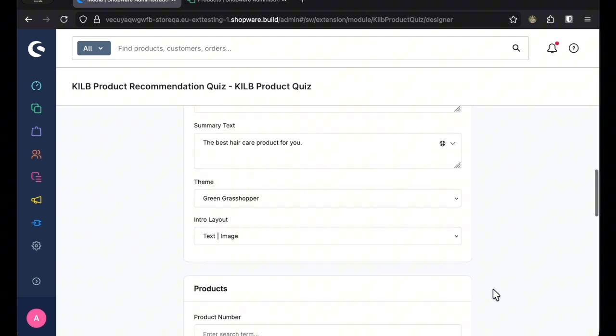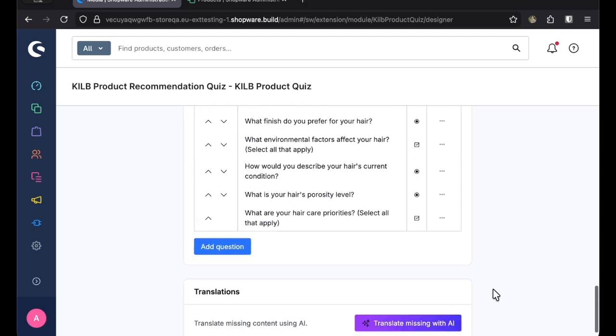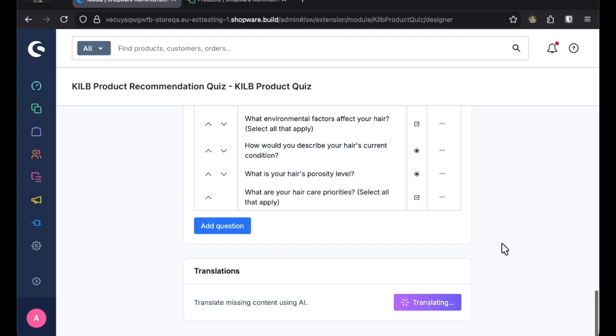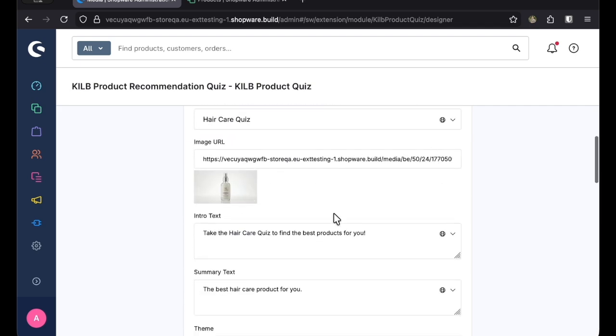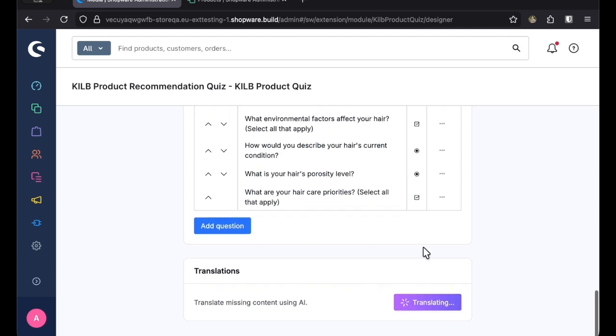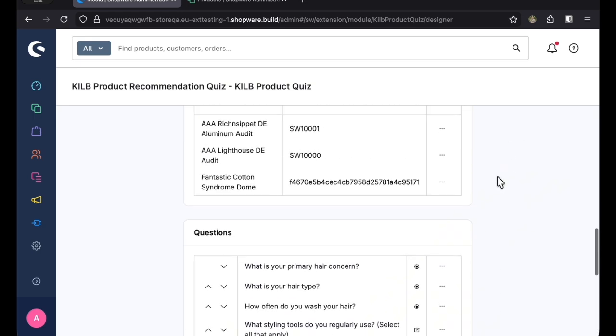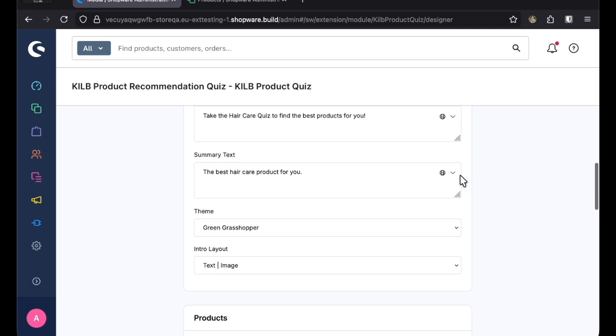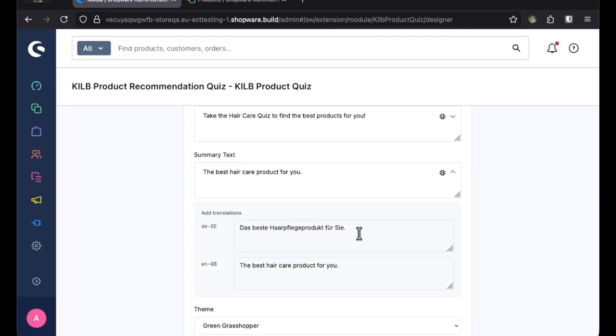Instead of setting up the texts or translating the text manually, you can just click here. This will make the AI translate all the texts. Not only the text from the quiz title or intro text, but also from all the questions and answers. After a few seconds, the translations have been generated successfully. You can see now that all the texts have been translated.